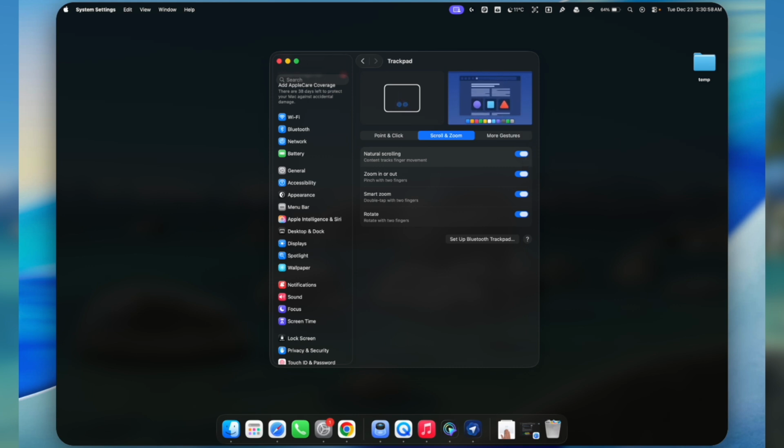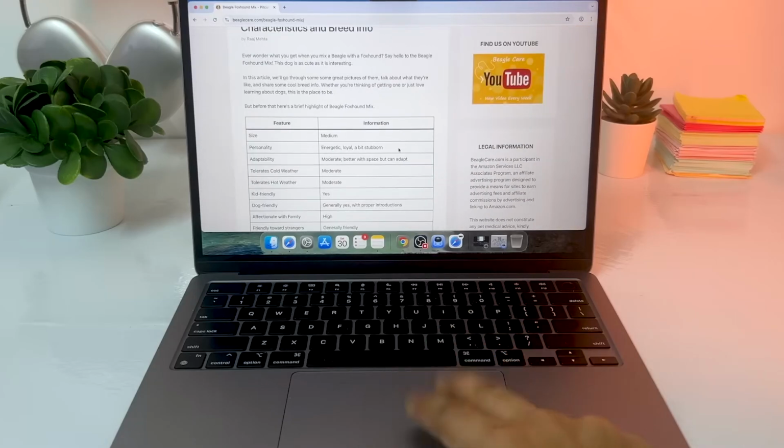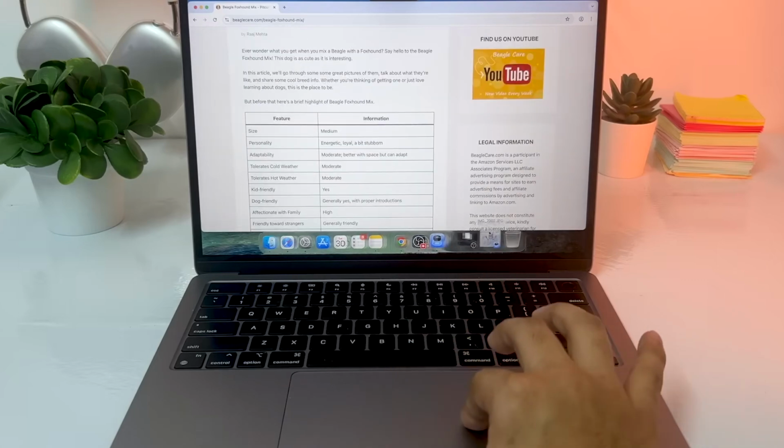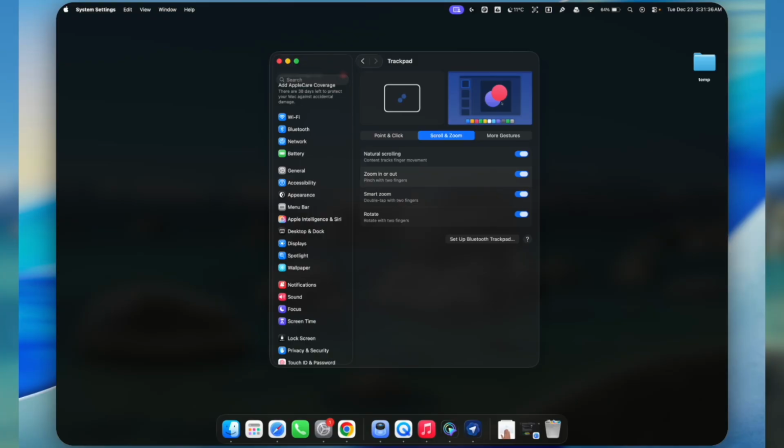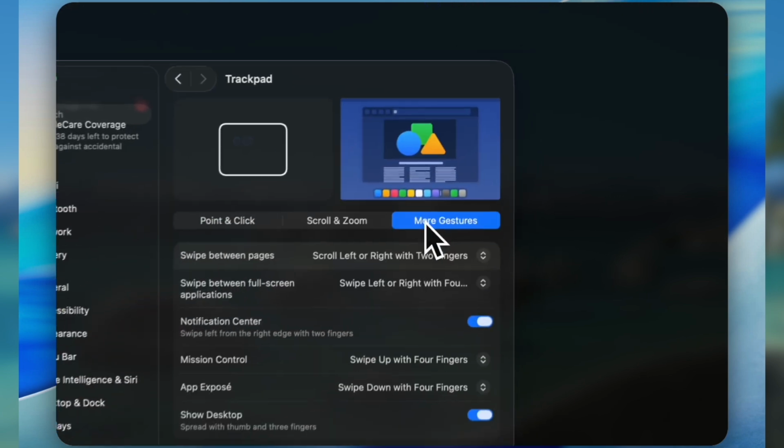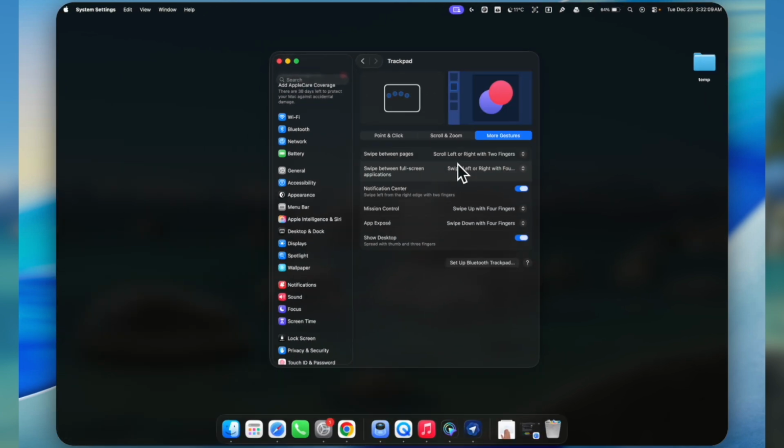Apart from this, turn on all the remaining options here, that is zoom in and out, smart zoom, and rotate. You can pinch to zoom in or zoom out, double tap with 2 fingers to zoom in, and if it is a photo, you can rotate it by using 2 fingers on the trackpad. Now let's move to the third section, that is the more gestures option. Then we have swipe between full screen applications. Ensure that we have swipe left or right with 4 fingers selected.